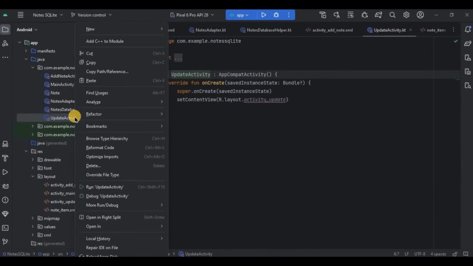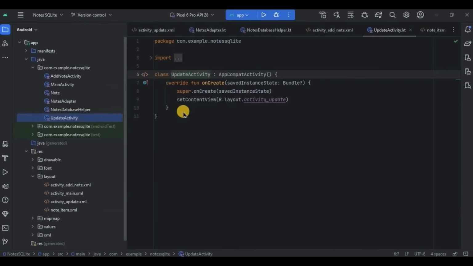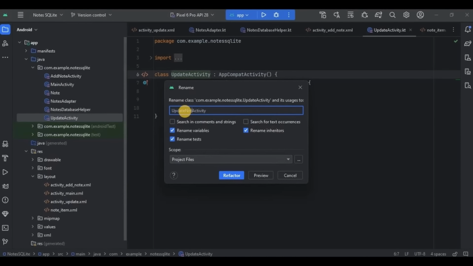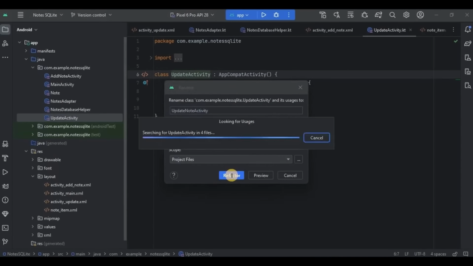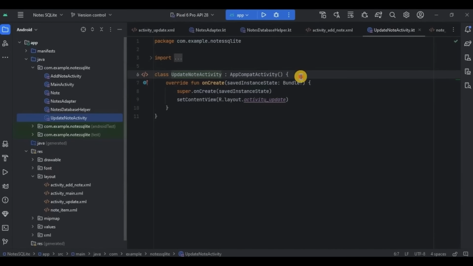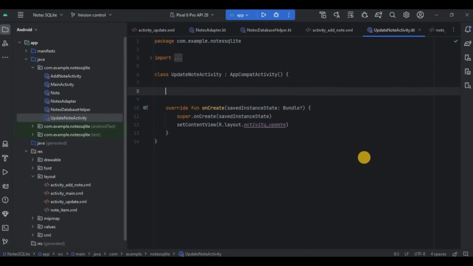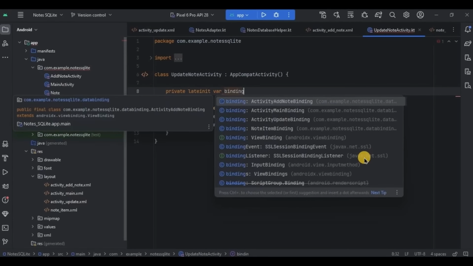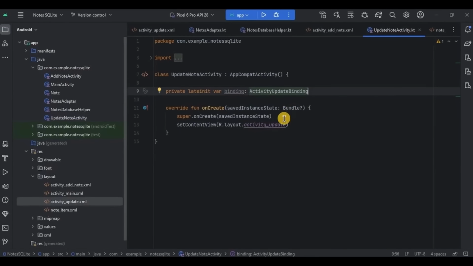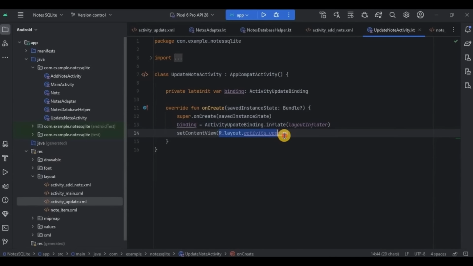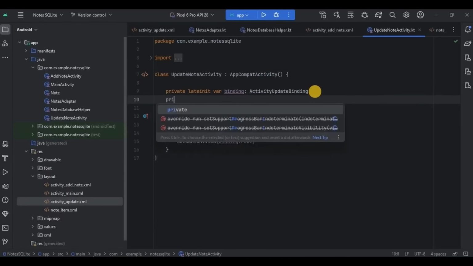I'll rename it as update note activity. And make sure to rebuild project when you rename something, otherwise you will face unnecessary errors. First, let me quickly set up binding. And done.